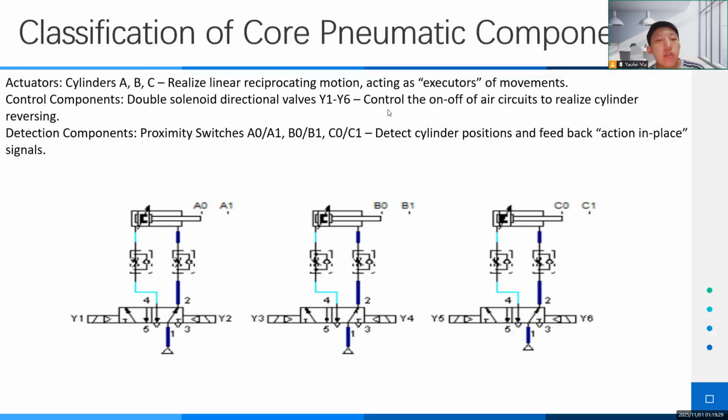First, let's look at the key parts of the pneumatic system. They are divided into three main types. Actuators. These are cylinders A, B, and C. Their job is to make the cylinders move back and forth. You can think of them as the workers that do the actual moving in the system.